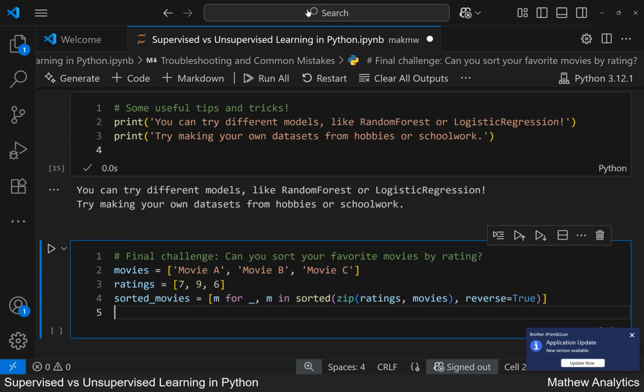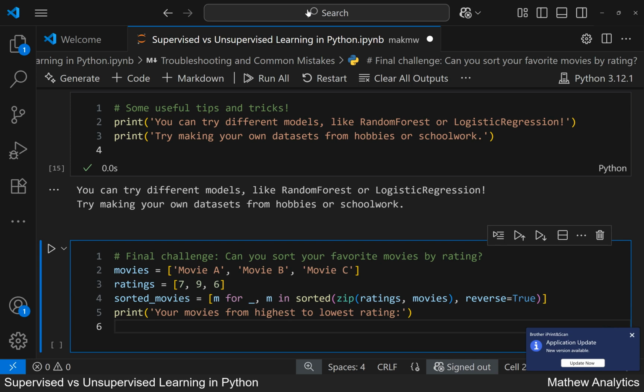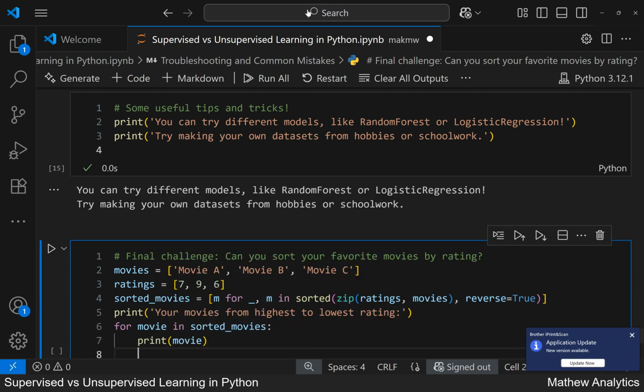This uses a Python trick called zip. Print a message showing our sorted movie list. Now, print each movie in order so it is easy to see. This shows how Python can make sense of favorite lists. Running the cell now. Try swapping the movie names and numbers and running again. See what happens if two movies have the same rating.